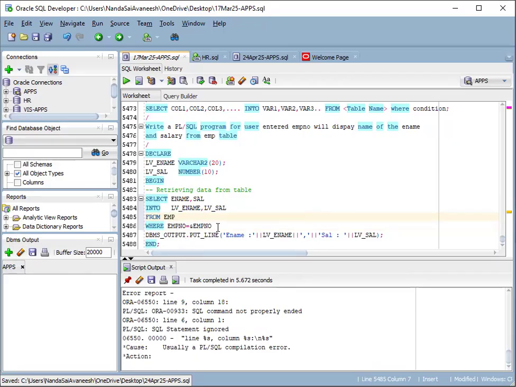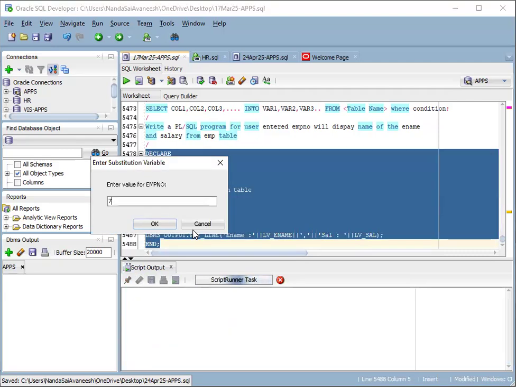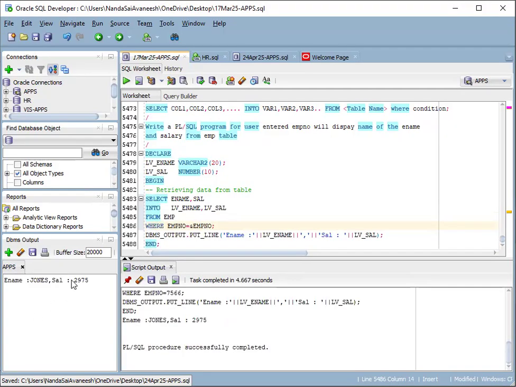What happened? In the select clause, we have to mention the colon here. That is the mistake. Okay. Now employee number 7566 I am giving. The employee number exists, so it is bringing the details, that is Jones and Jones's salary.